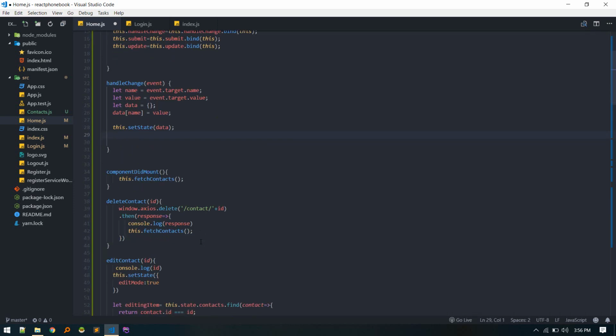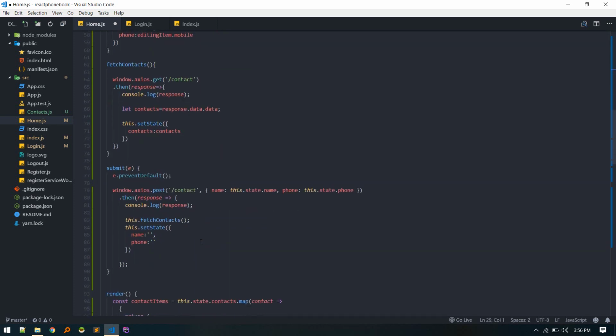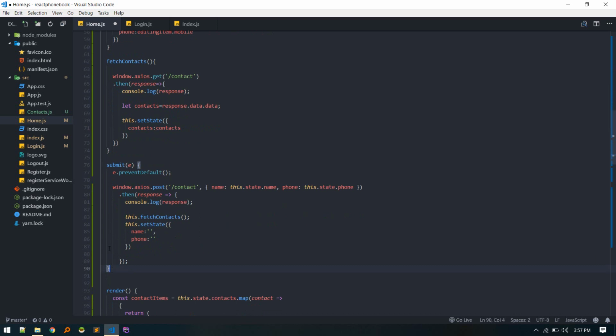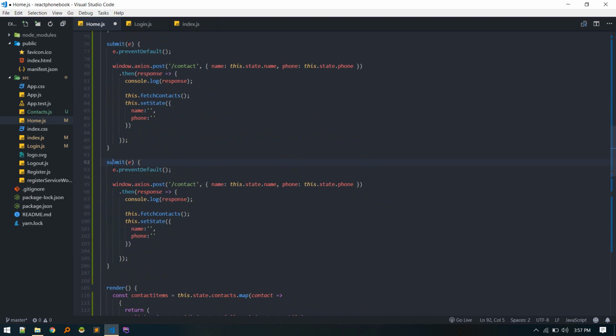Update. And update will be similar to submit, but we will be posting the request to a separate endpoint. Let's duplicate that and call it update. Everything is the same. Contact, we will be sending the request to ID. So we are also getting the ID, and this will be a put request. ID, name equals to name, phone all correct, this, and same thing. Yeah.